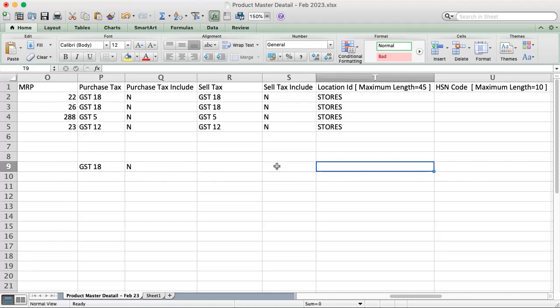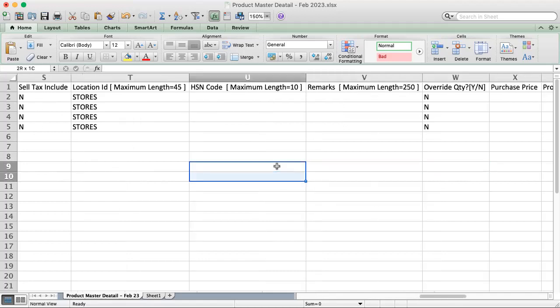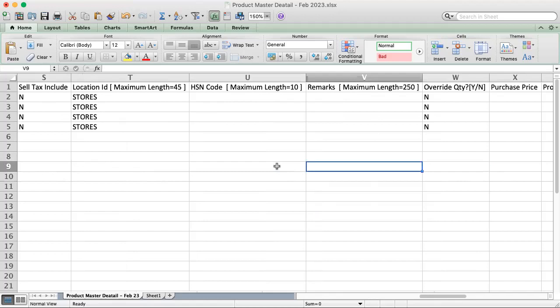Sometimes individual items are kept in individual rows or racks, in a structure like L1, R1, or it could be different locations like stores, first floor, second floor. You can predefine the locations in the product master. Again, these are not mandatory. If it is not there, the system takes a default stores. HSN code, you can take 4 to 8 digits. If any remarks or comments are required, you can go ahead.